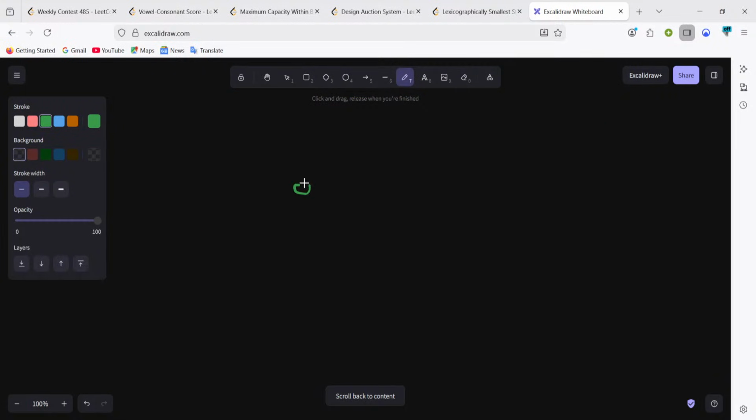Let's say we are having A, B, C. Now we can remove this A, right? If we remove this A, this becomes A, B, C, right?